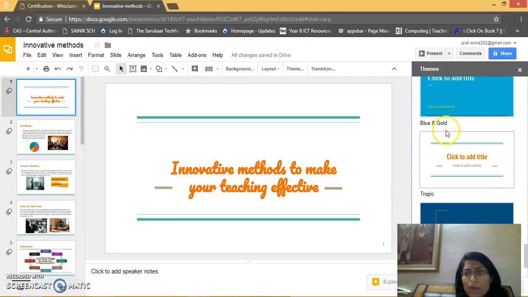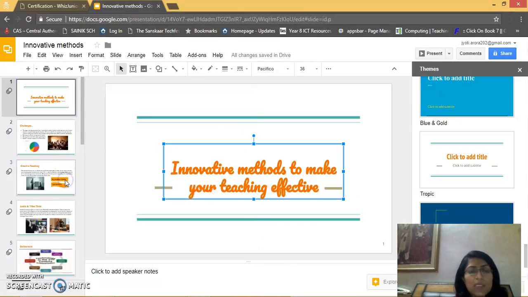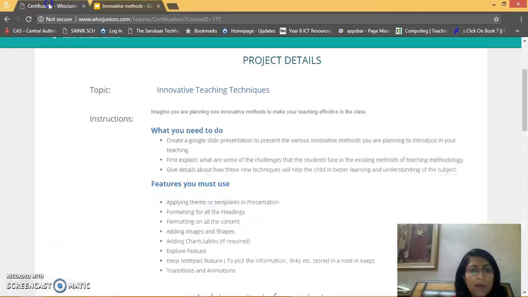This topic theme I have chosen. We can change the layout of the slide also as per our requirement. If you see, on the maximum slides I have used the title and body. The first slide is based on just the title slide. Then I have inserted the chart type also. So these are the different layouts available which we can use according to our requirement.